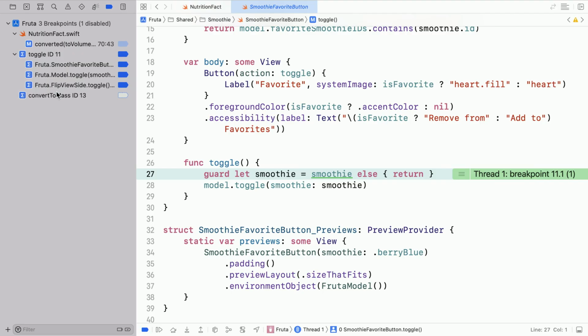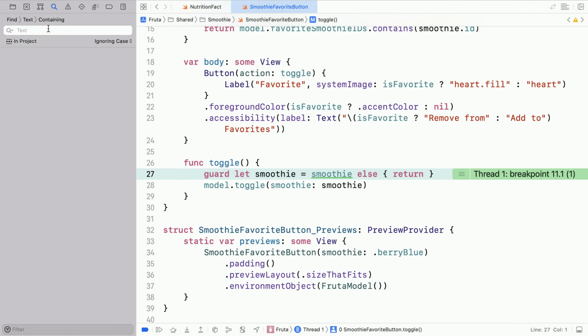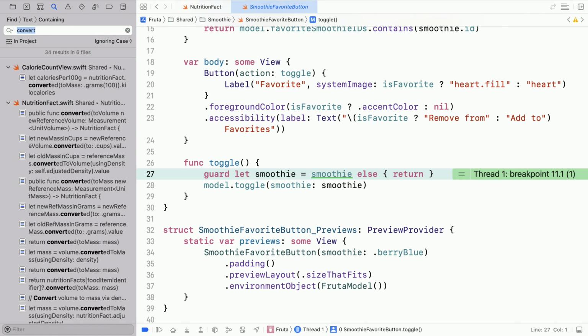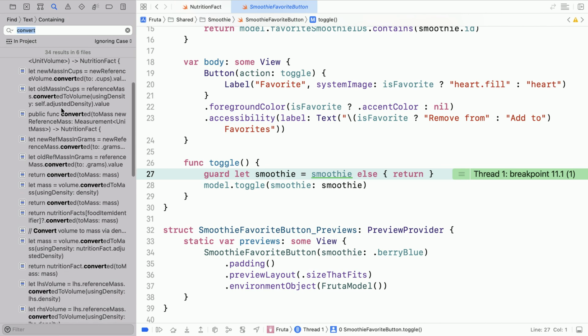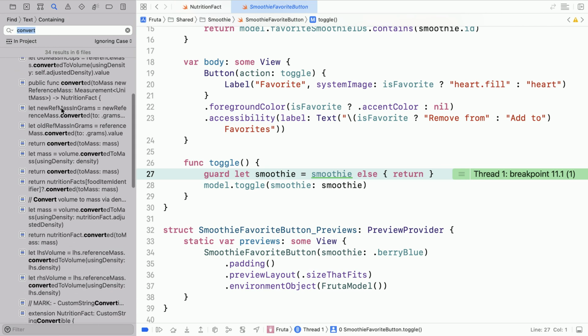In this case, I suspect I have a bad spelling. Let's figure it out. One way is to use the Find navigator and search for convert. As you can see, there are quite a few results, and it will take some time to analyze them visually. Instead, let's use a different trick through LLDB.